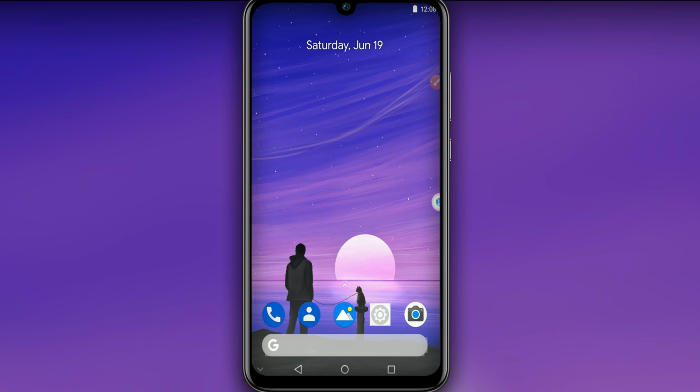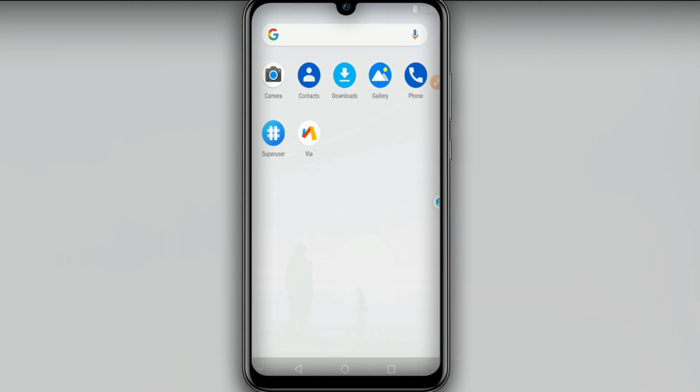You can download your apps from the web, because the ROM does not have a Google Play Store.